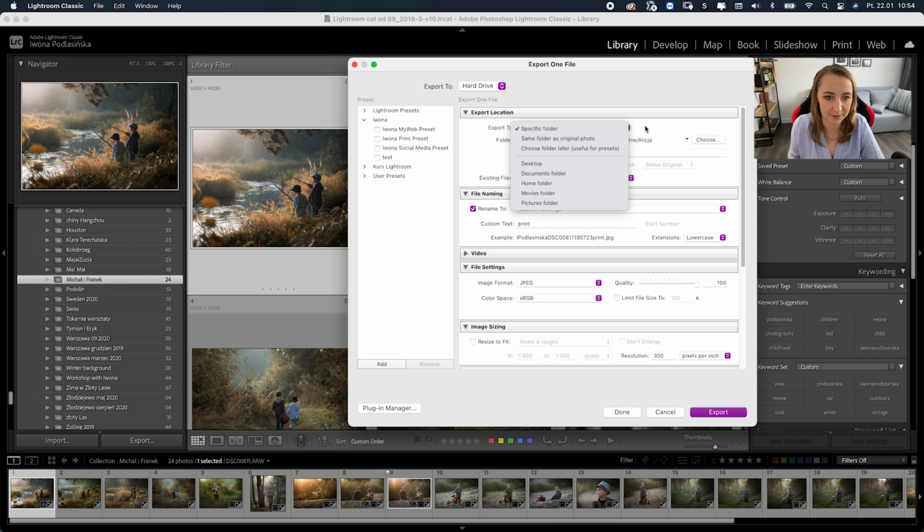Of course, you have to find a place for that JPEG file on your disk. You can go to a specific folder, which is great if I'm exporting just one file with specific settings, like when I'm exporting my photos only for my own purposes. Then I choose the specific folder. If I'm creating a preset, I will use this choose folder option later, because that might be a different location for every photo. And then you can also choose the same folder as the original photo, so it's going to send you wherever your raw files are.